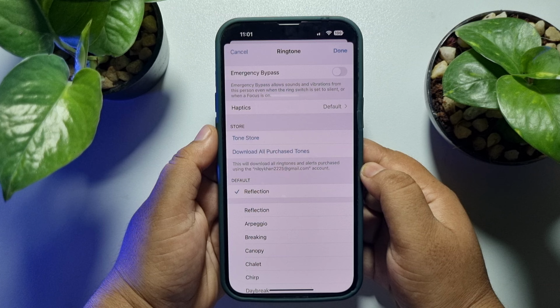Hi, this topical talk is going to show you how to make certain contacts ring when your iPhone is in silent mode. So right now I'll show you how you can easily do it.